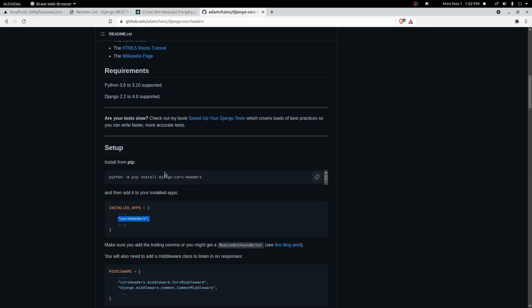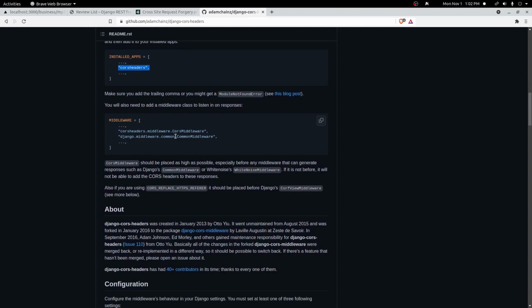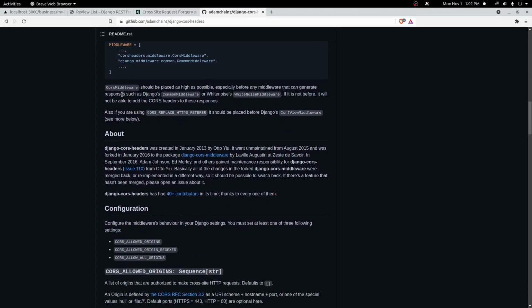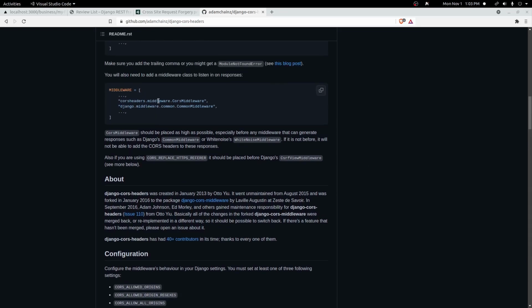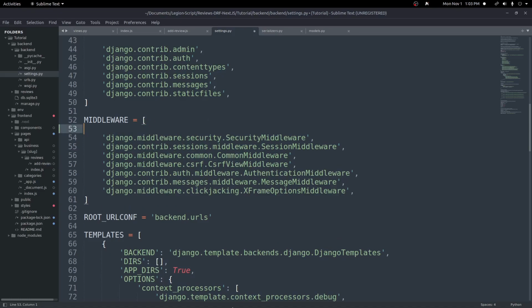Next, we jump back into this GitHub page, and once again, this will be in the description in case you want to get to it. We have this middleware. We need to add this CORS middleware and this common middleware. One really important thing to note before we do anything here: CorsMiddleware should be placed as high as possible, especially before any middleware that can generate responses, such as Django's CommonMiddleware or WhiteNoise's WhiteNoiseMiddleware. If it's not, it will not be able to add the CORS headers to these responses. So if we jump into our project, we need to add two things, the CORS middleware and Django's common middleware. But looking at our project, the common middleware should already be in here. Django middleware common middleware is right here. So we want to put the CORS headers middleware at the very top, or at least above this. But just to be safe, I'm going to put it right here at the very top.